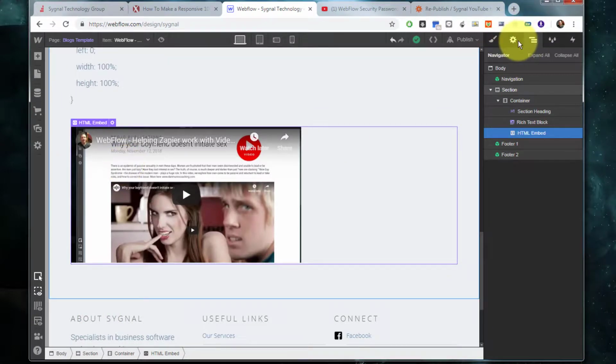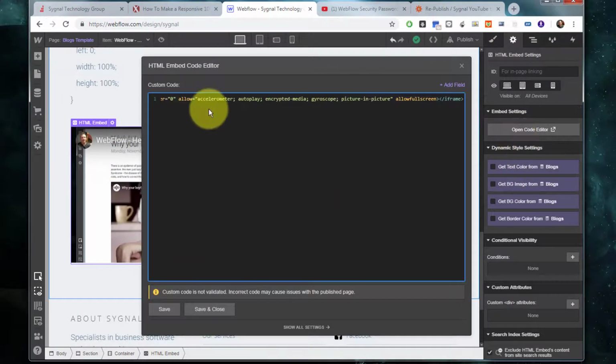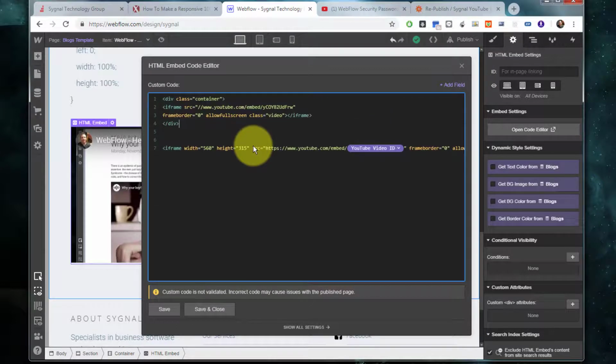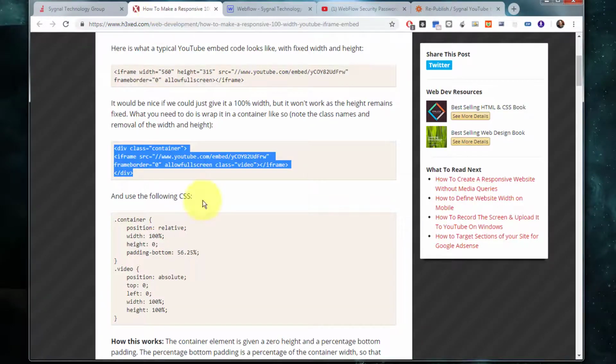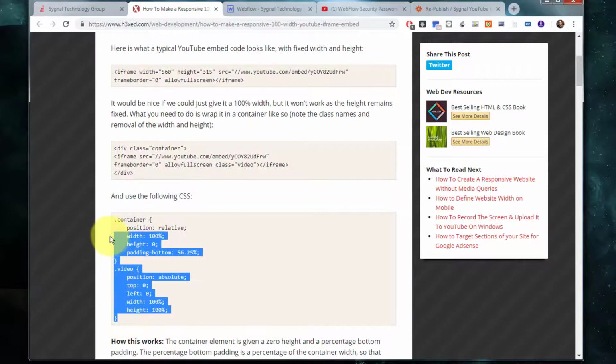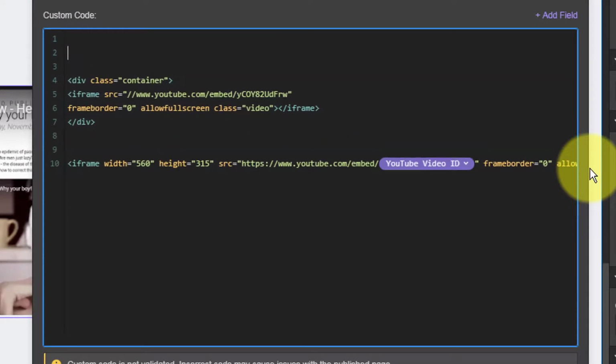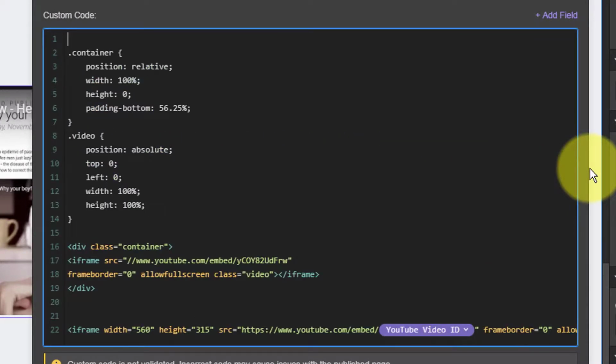I'm going to select my container, open it back up. I'm going to put this above for now. And there's a second part as well we need, which is a small chunk, very small chunk, of CSS. We'll drop that in as well. And assuming you only have one video in the page, I'm going to go ahead and put it directly into my HTML embed as well.